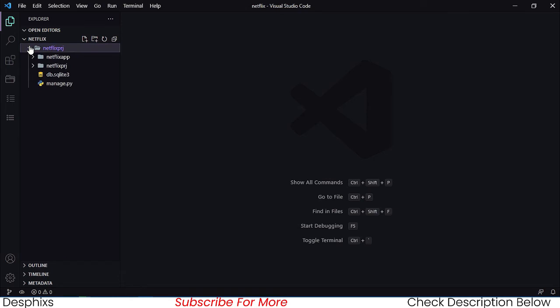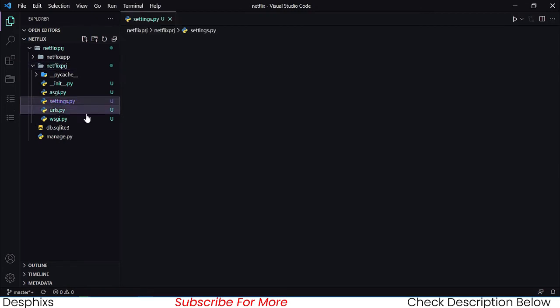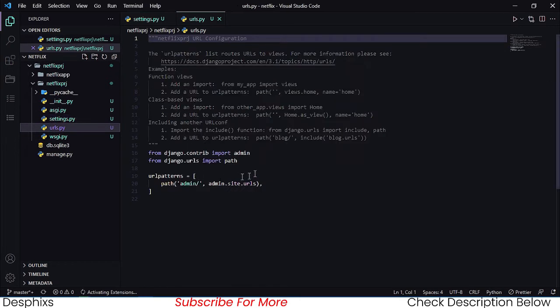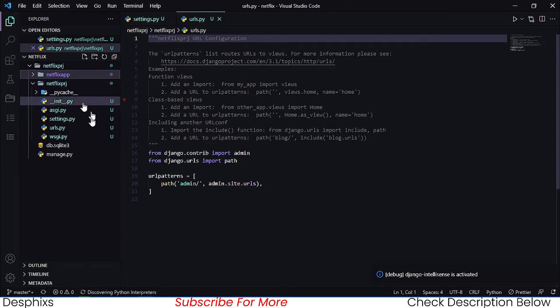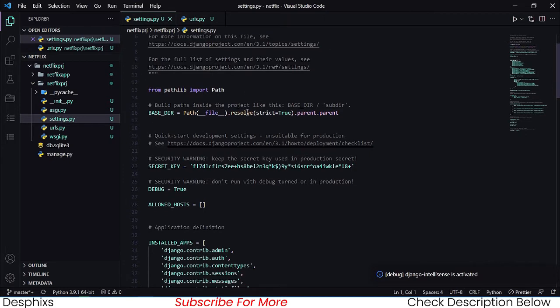So with this now, this is all we've got over here. Okay guys, so let's go ahead and start working out the main configurations and everything that we want to do. So we're going to come over to the Netflix PRJ, and we want to open up settings.py, and we want to open up urls.py. We're going to work with these two things right now, and we also want to open up the Netflix app.